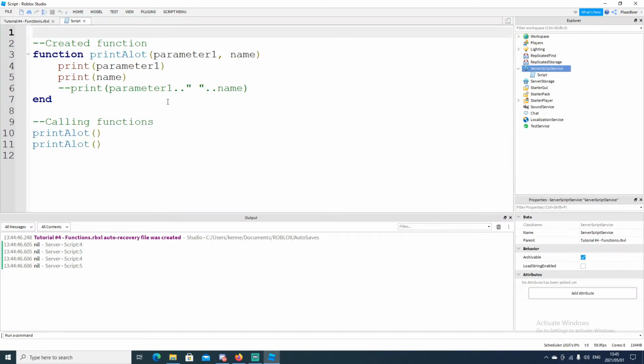Let's stop this. So you can add more parameters. And you say comma parameters 3. But the more parameters you add, the more stuff there is you have to look at. So try to keep it less parameters. Now let's look at another example.